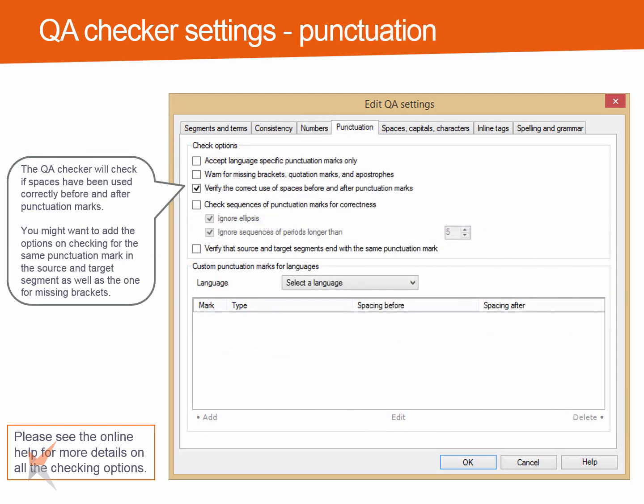The QA checker will check if spaces have been used correctly before and after punctuation marks. You might want to add the options for checking for the same punctuation mark in the source and target segment, as well as the one for the missing brackets.